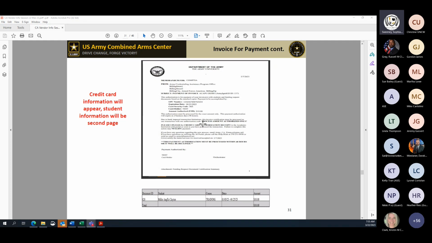Know that once you get this, you only have 48 hours to process your payment, or it will be declined. Okay, so make sure you pay attention to the queue and quickly make that payment. All right, on the second page, you will see the document ID. That's the car number again, the student's name, the course, whether it's training or exam, dates, and then the amount. Go ahead, Sandra.